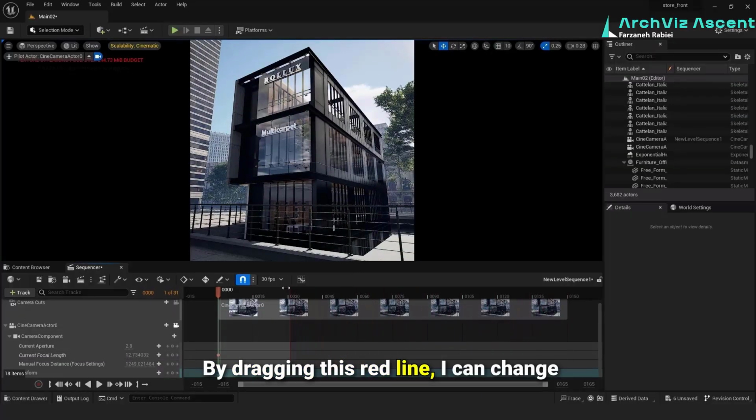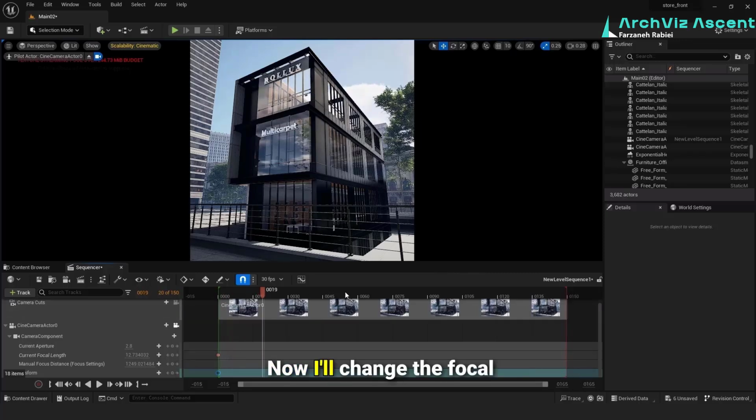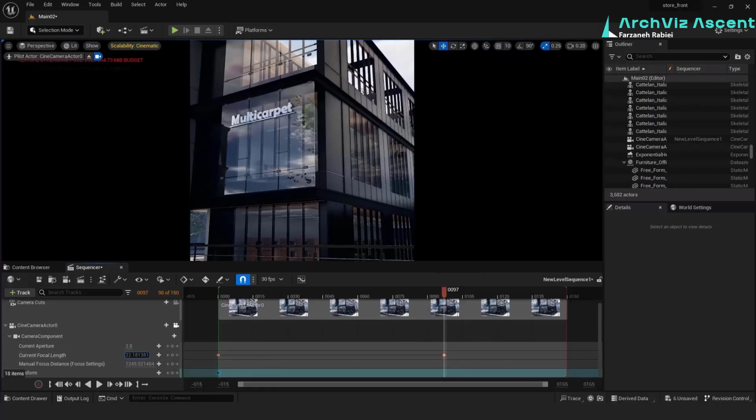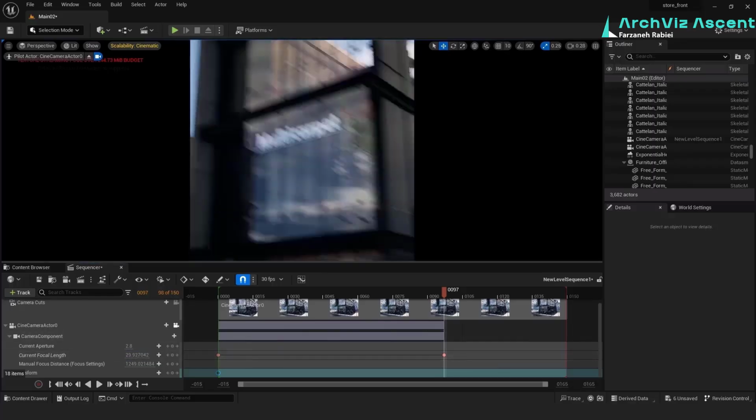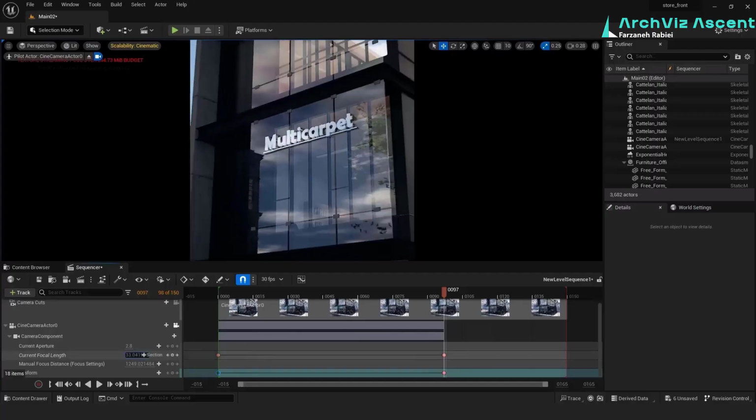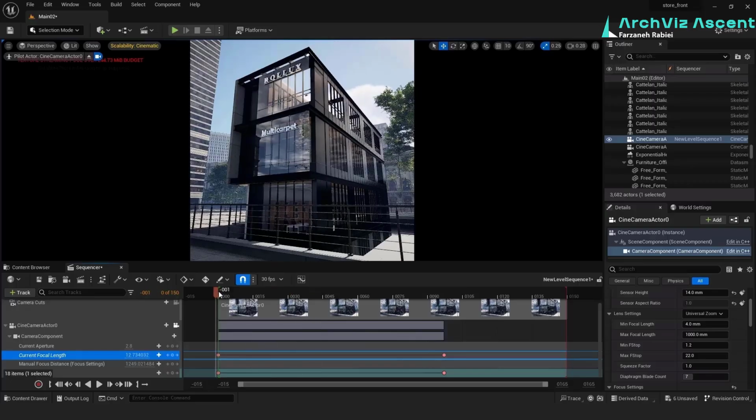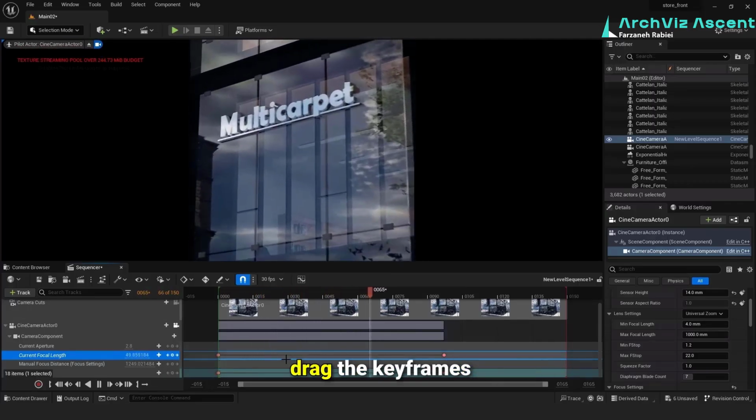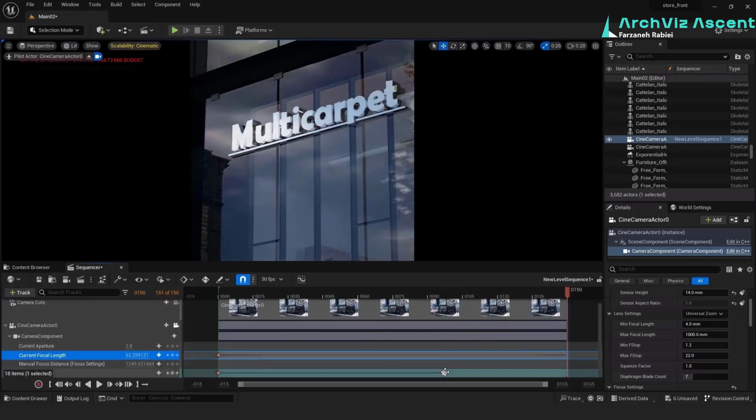By dragging this red line, I can change the duration of the clip. Right now it's 150 frames, and I'm using 30 frames per second, which makes the clip 5 seconds long. Now I'll change the focal length and create a keyframe. If I want the zoom to be slower, I can drag the keyframes further apart on the timeline to create a smoother, slower movement.